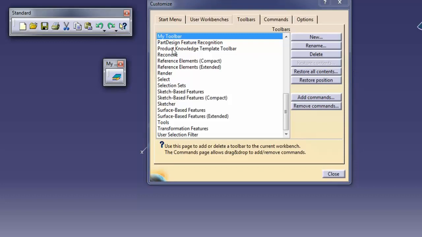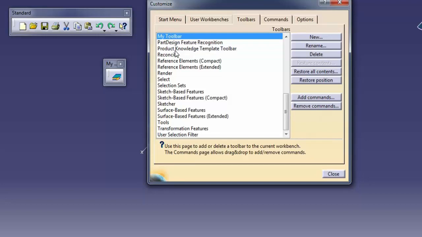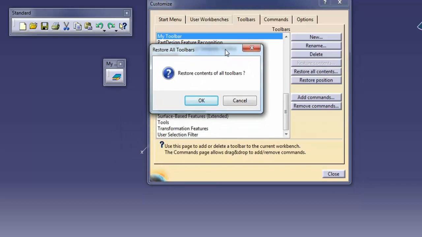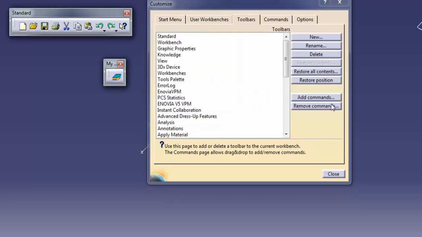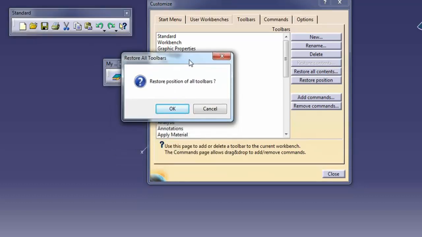If you modify the commands visible on a system-defined toolbar, you can click Restore Contents to return the toolbar to its default state. Restore All Contents returns all system-defined toolbars to their default state and deletes all custom toolbars. Restore Position returns all the toolbars to their original position in the workbench. CATIA displays a message for you to confirm your choice.